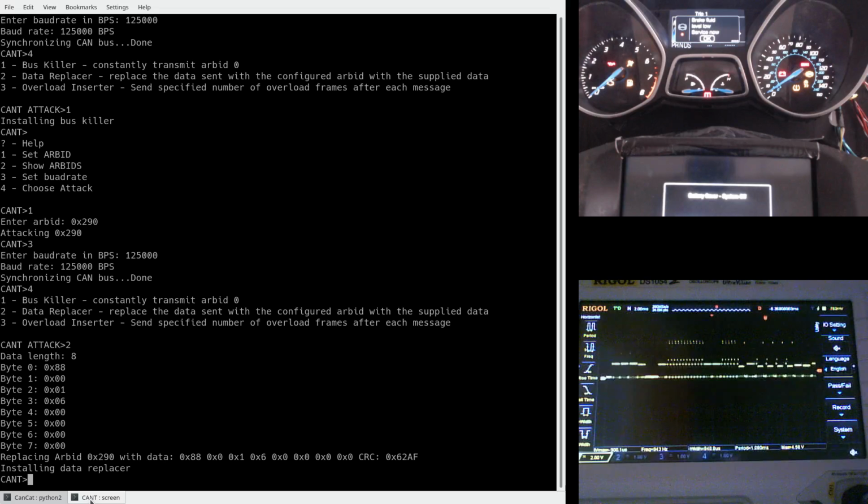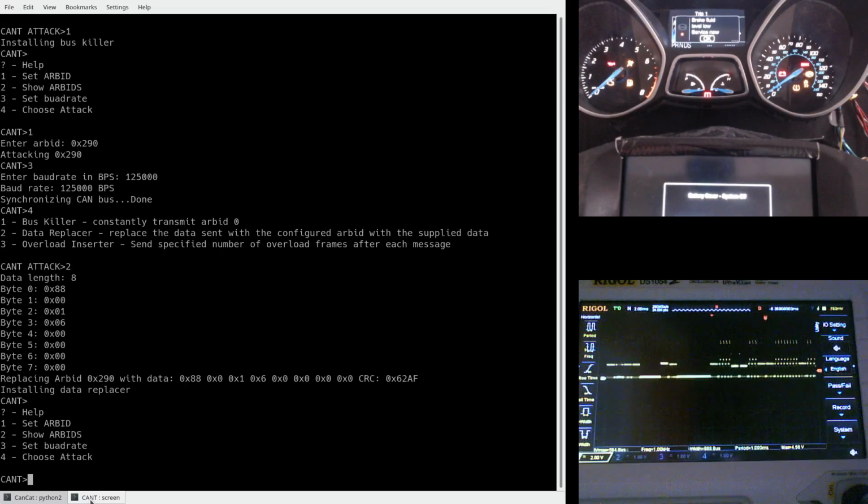The last attack I want to demonstrate is the overload inserter attack. The overload frame jumped out at me when I was reading the CAN specification. The CAN spec says that no device on the bus should send more than 2 overload frames. But it doesn't say what should happen if somebody does send more than 2 overload frames.